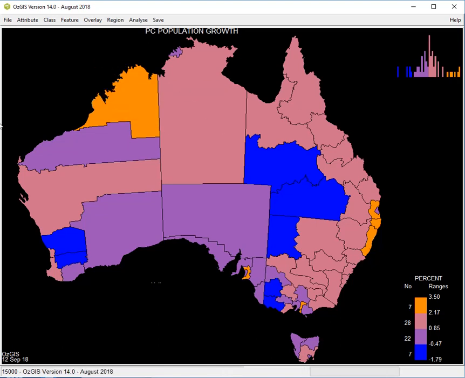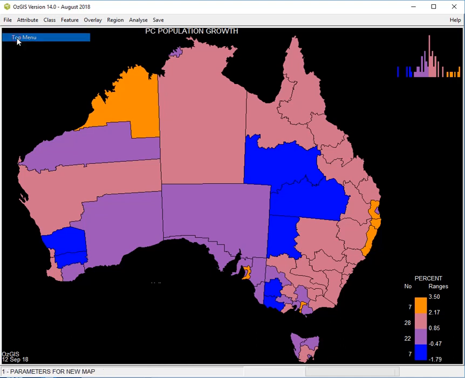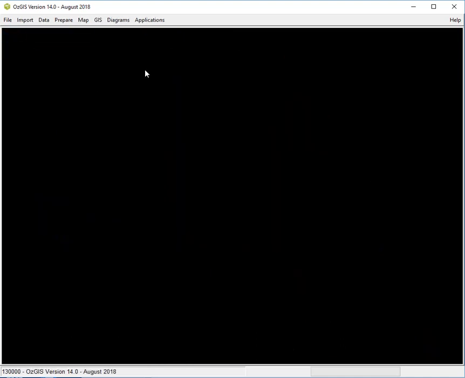Okay. When you've finished at this level of operation, you can go to the file menu and you've got an option to take you right up to the top menu again, and there you are back where you started.